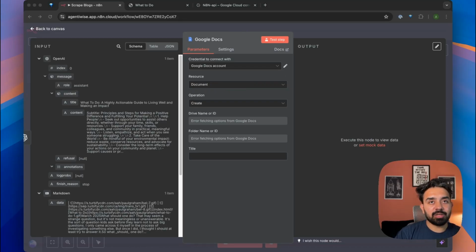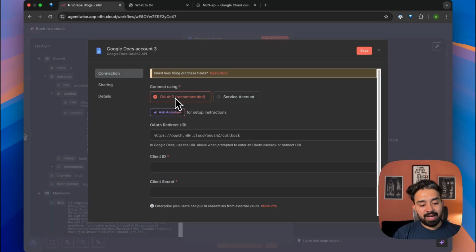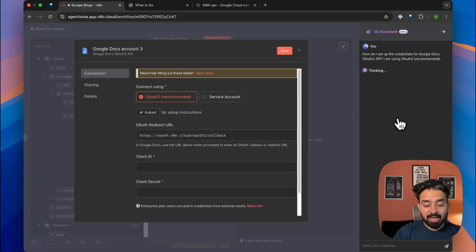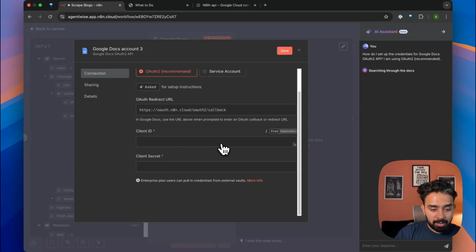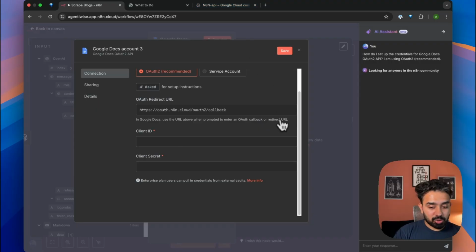So for creation of document, we need to add credentials. So I'll click on create new credentials. And here again, you have to add your OAuth 2 recommended, this entire step that you'll have to follow. So you can ask Assistant, start a new session and provide you all the steps that you have to follow. Okay. I would need to go to Google Cloud Console. So we'll wait for the steps and I'll just replicate all of these steps here and we'll show you how to implement them.